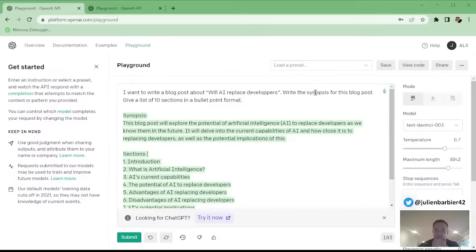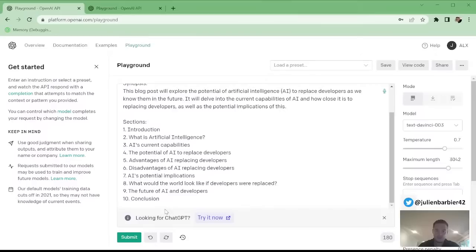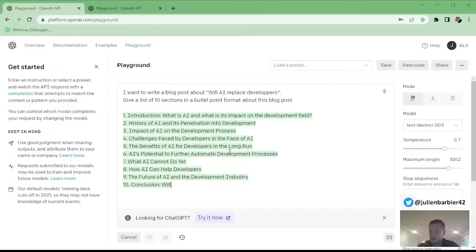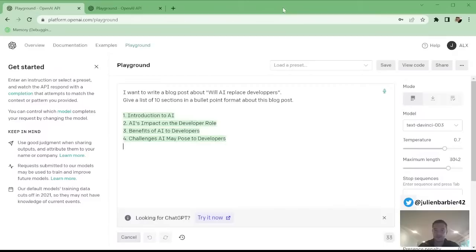Maybe we can give a list of 10 sections in a bullet format about this blog post. Okay, so this seems to work. Let's try to do it a few times just to make sure that we're not going to have any surprise with our program.